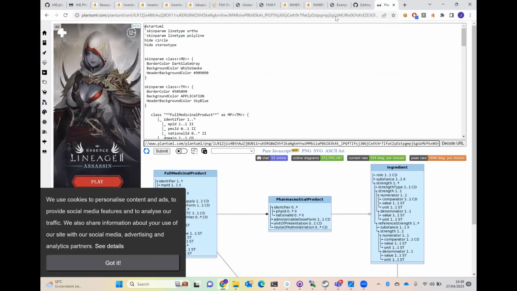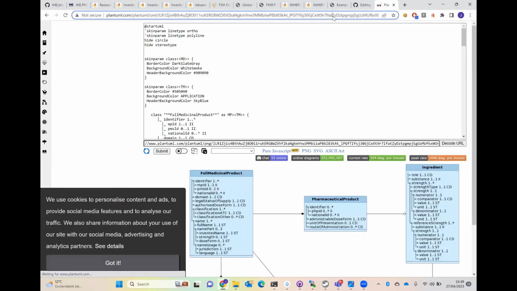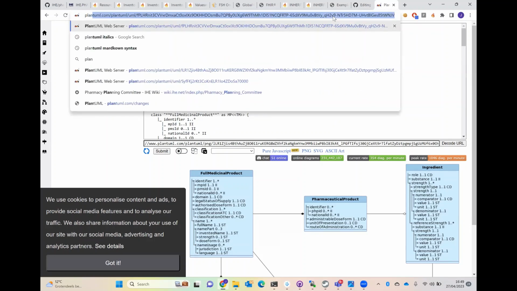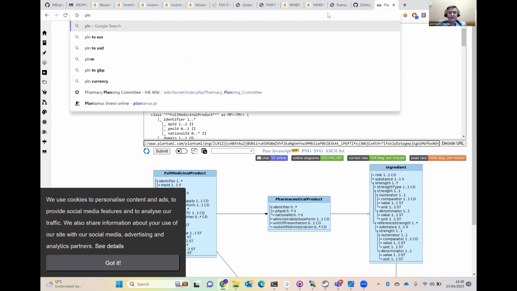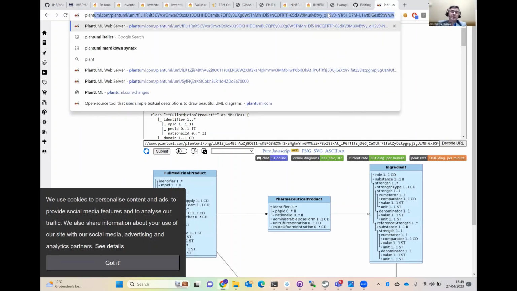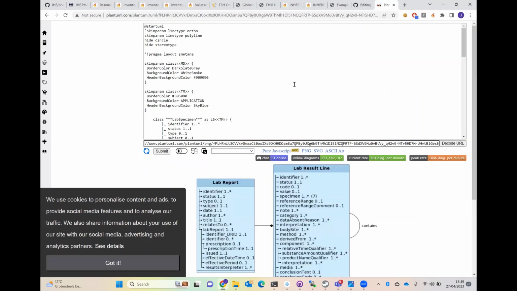I was wondering how PlantUML fits into this. Can you just take the FSH structure and turn it into a PlantUML? I can do one better. You asked the PlantUML enthusiast.